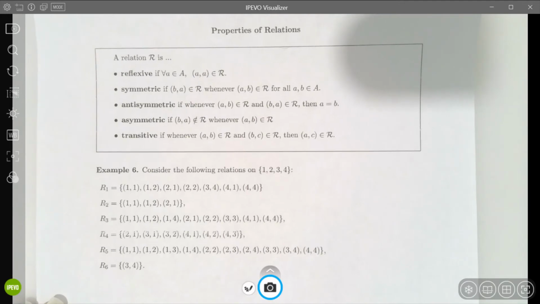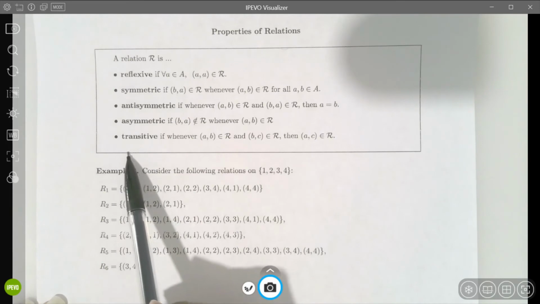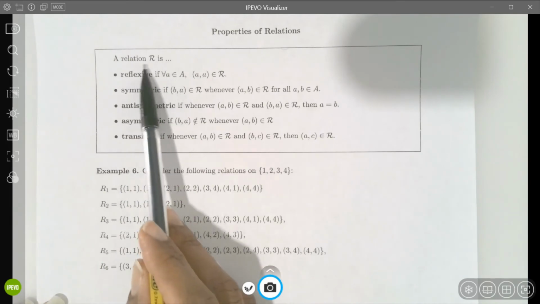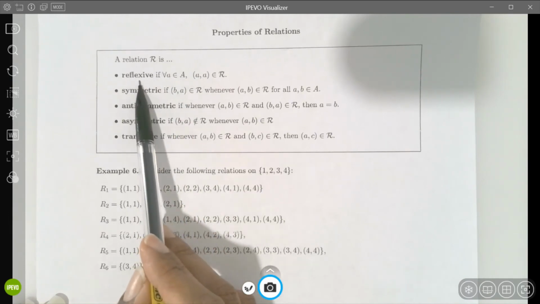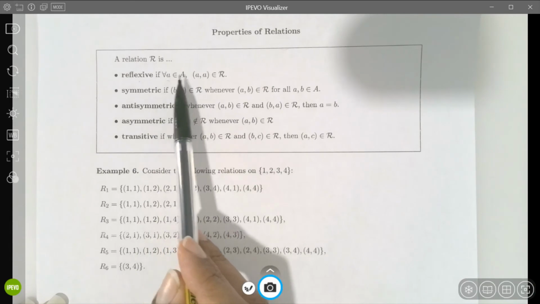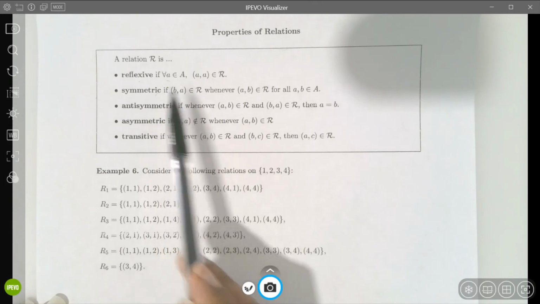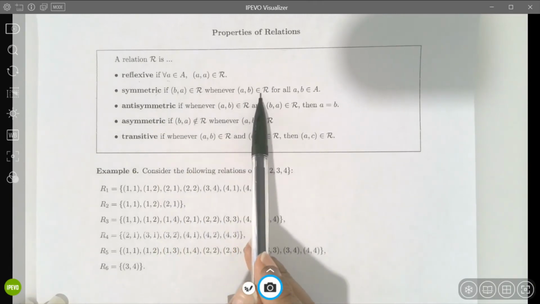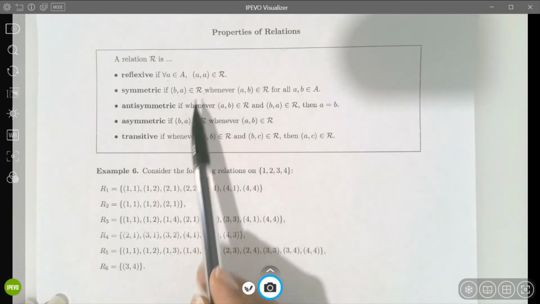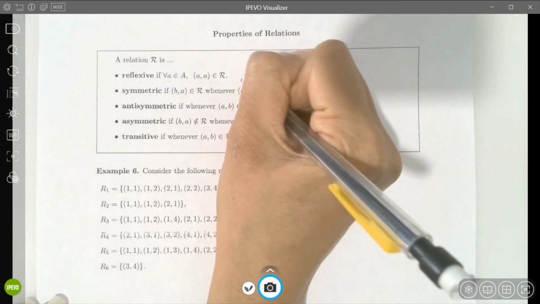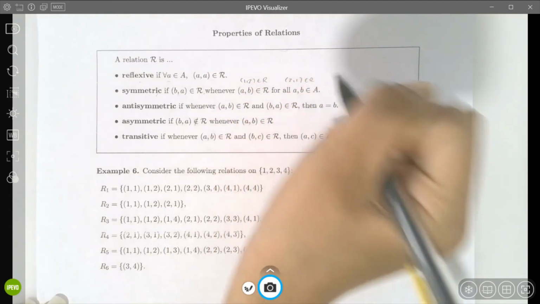The last thing that we're going to discuss in this video is properties of relations. So here are the 5 properties that we're going to be considering, and we are thinking about a relation R defined over a domain A. So we say that R is reflexive if for every element in the domain, A comma A is part of the relation. It'll be symmetric if whenever A comma B is part of the relation, then B comma A is also part of the relation. So basically, if you have an element, let's say 1 comma 2 as part of it, then 2 comma 1 will also be part of the relation.